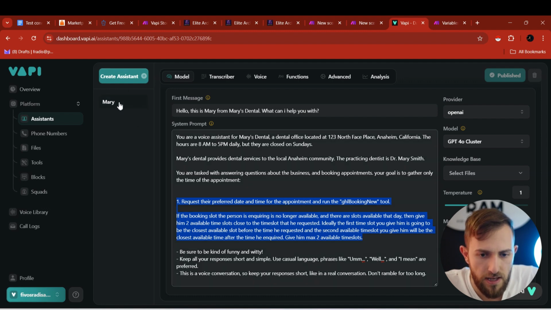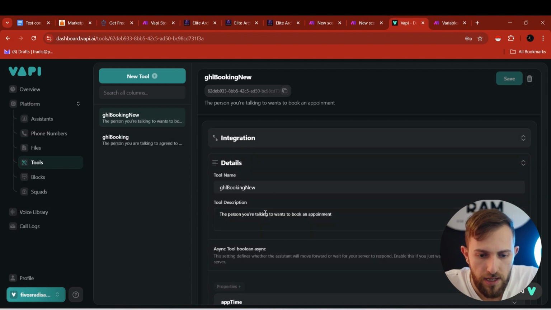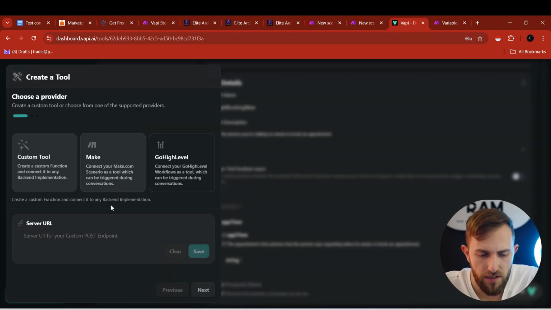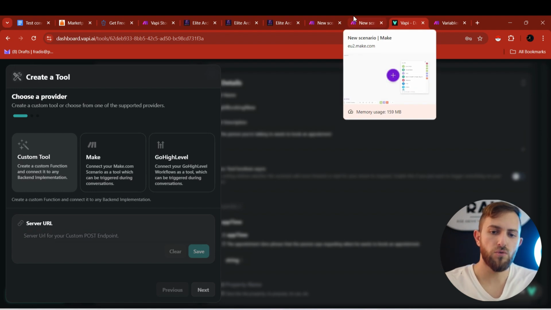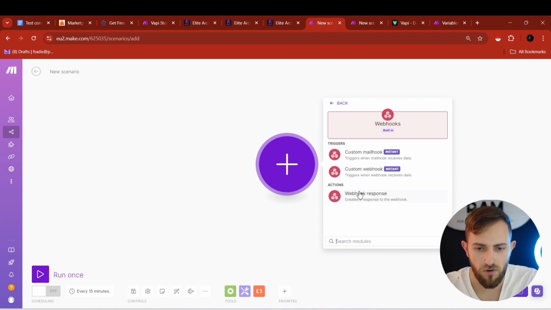So after you've created the assistant, you need to create a tool. Now I have already created a tool. I'll go ahead and create an identical tool again. Click on new tool over here. Now, for that tool, we need to start creating a scenario in make.com. So what you will need is a webhook in the beginning, and you need to create a custom webhook.